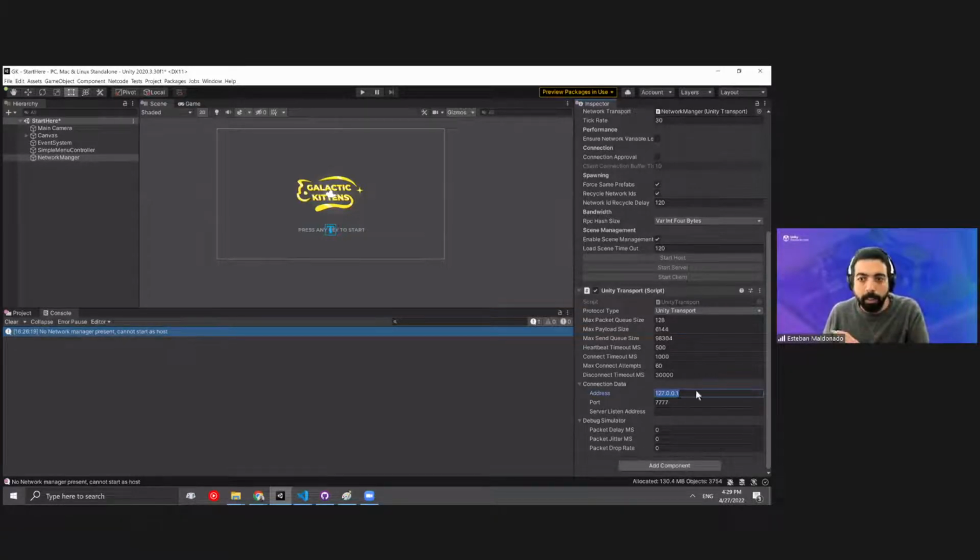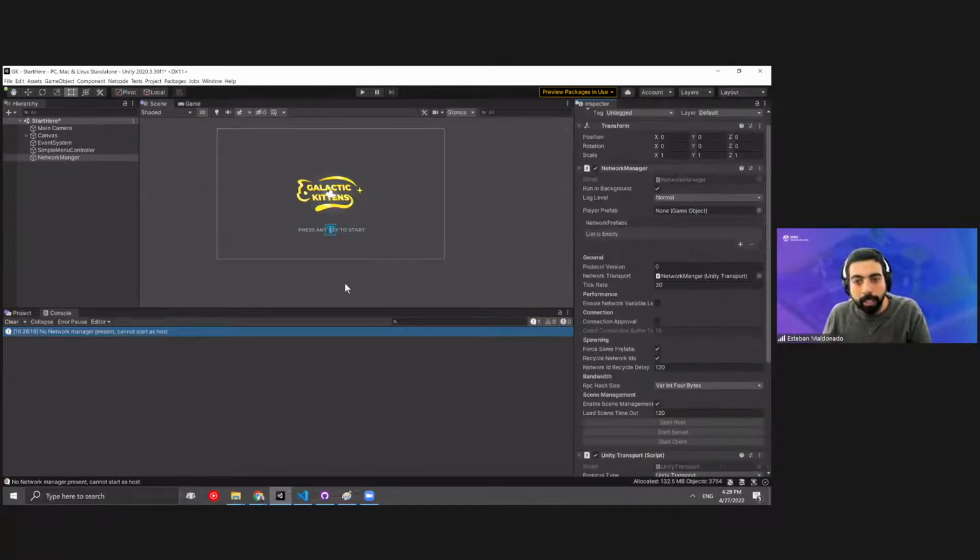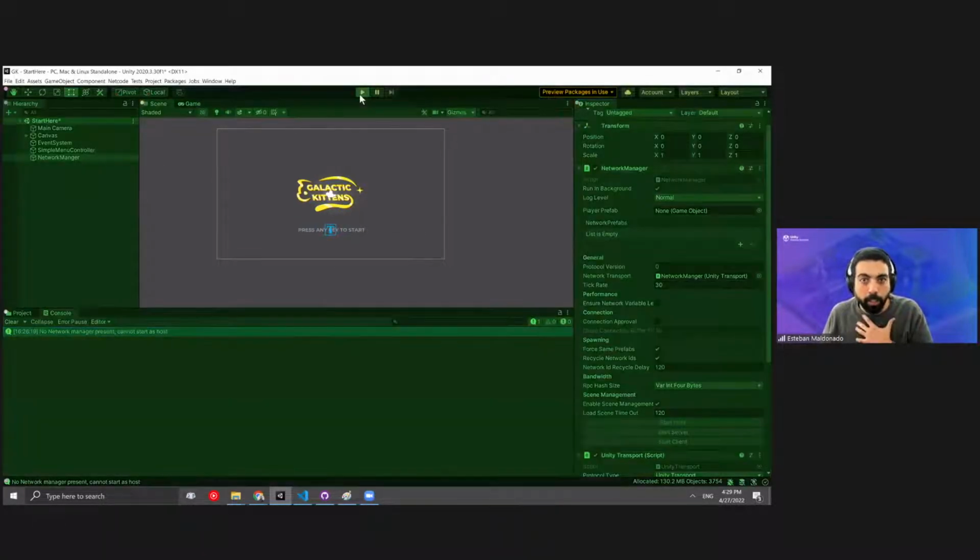No, this is just a reserved value. So we can actually leave it like that. There are other settings you can mess around with a little bit, but by just setting the Unity transport and leaving it like that, you can actually start working with it.